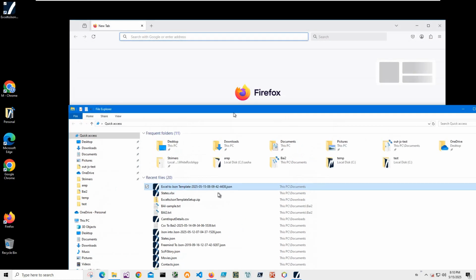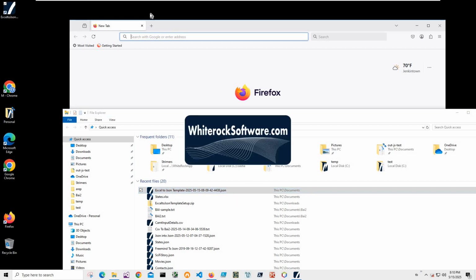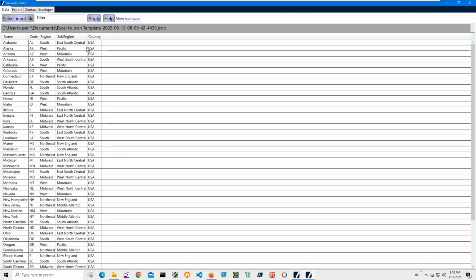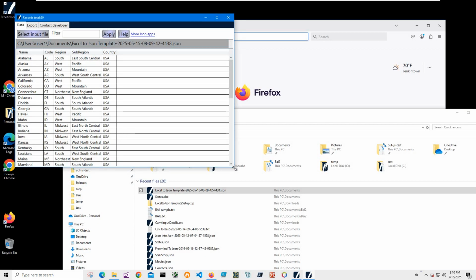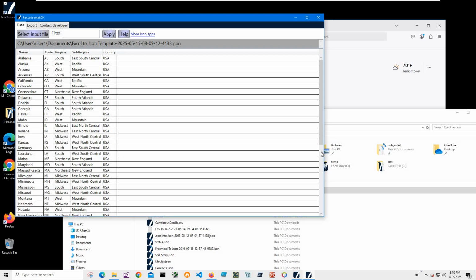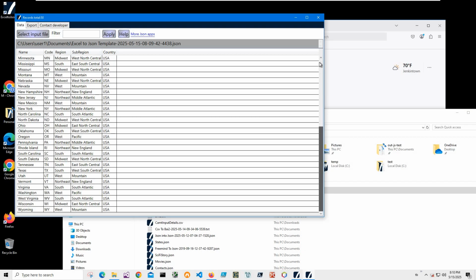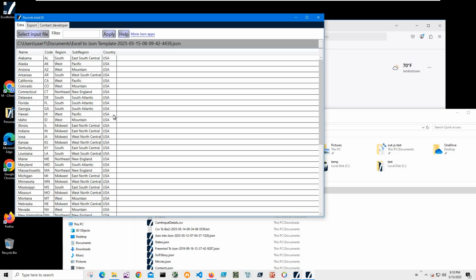Come on. I have a JSON viewer. It's a free app. It's showing what is inside the JSON file, and it's presenting it as a table. Also, I can filter JSON by field or export into Excel, back to Excel, to Word or web page, CSV, text, XML, and so on. So this is a nice app. I will leave a link to this app in the description. It's a free app. I'm using it a lot just to quickly open a JSON file and see what's inside.